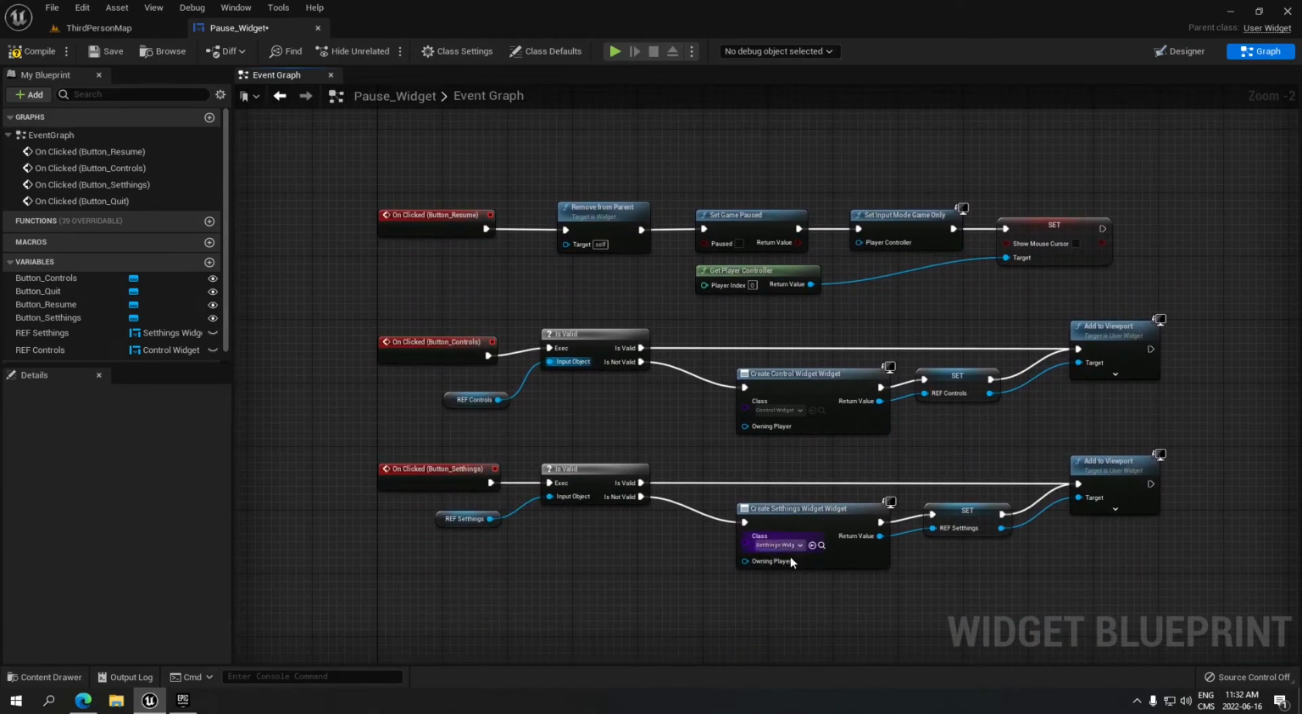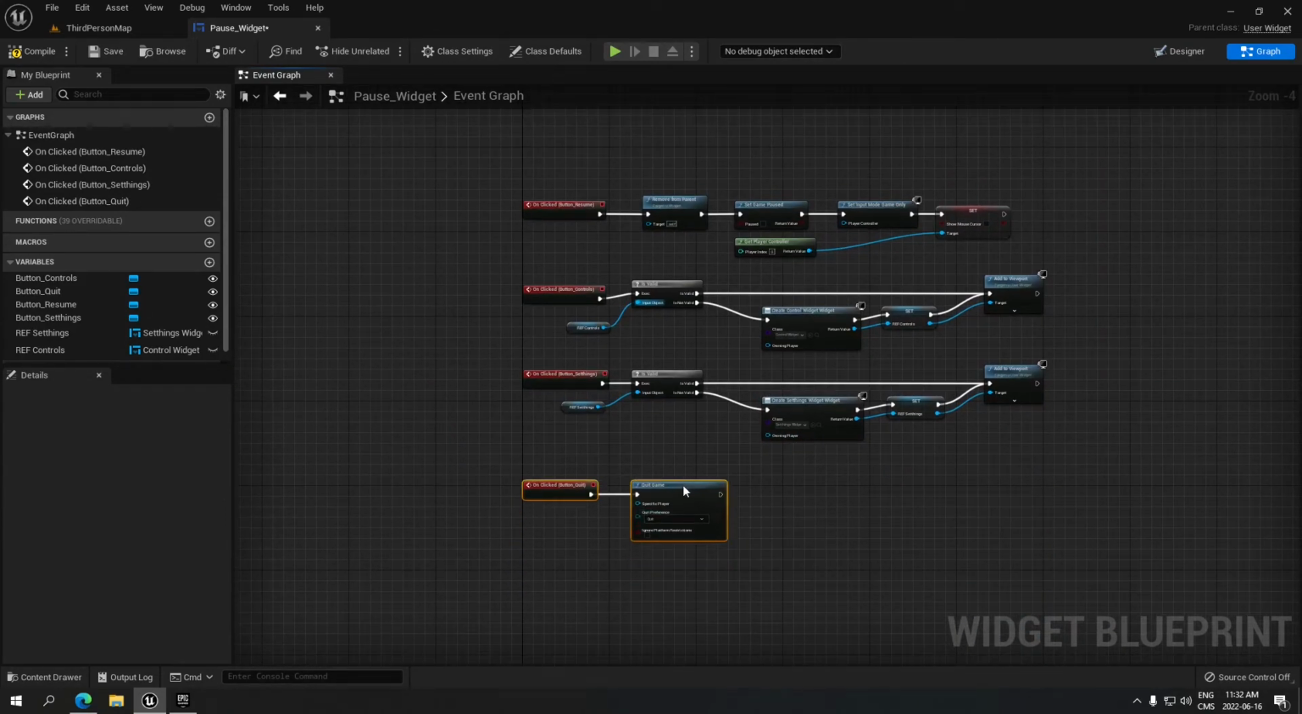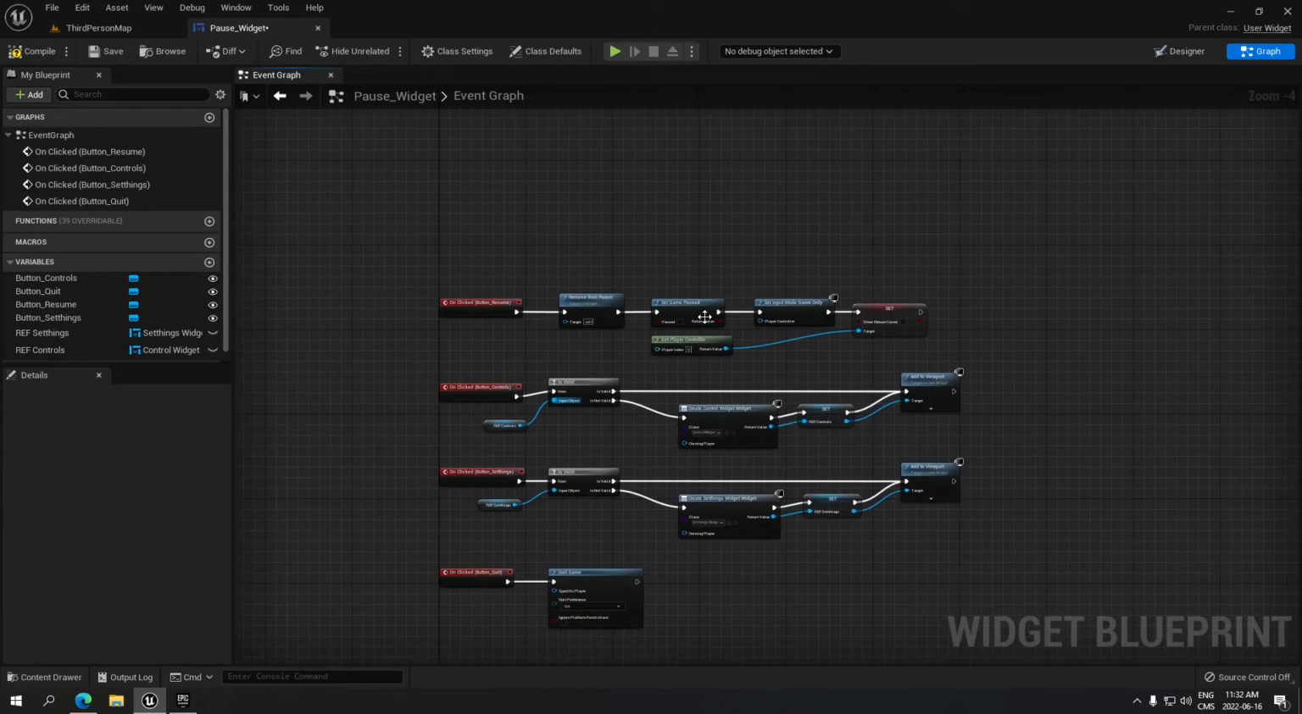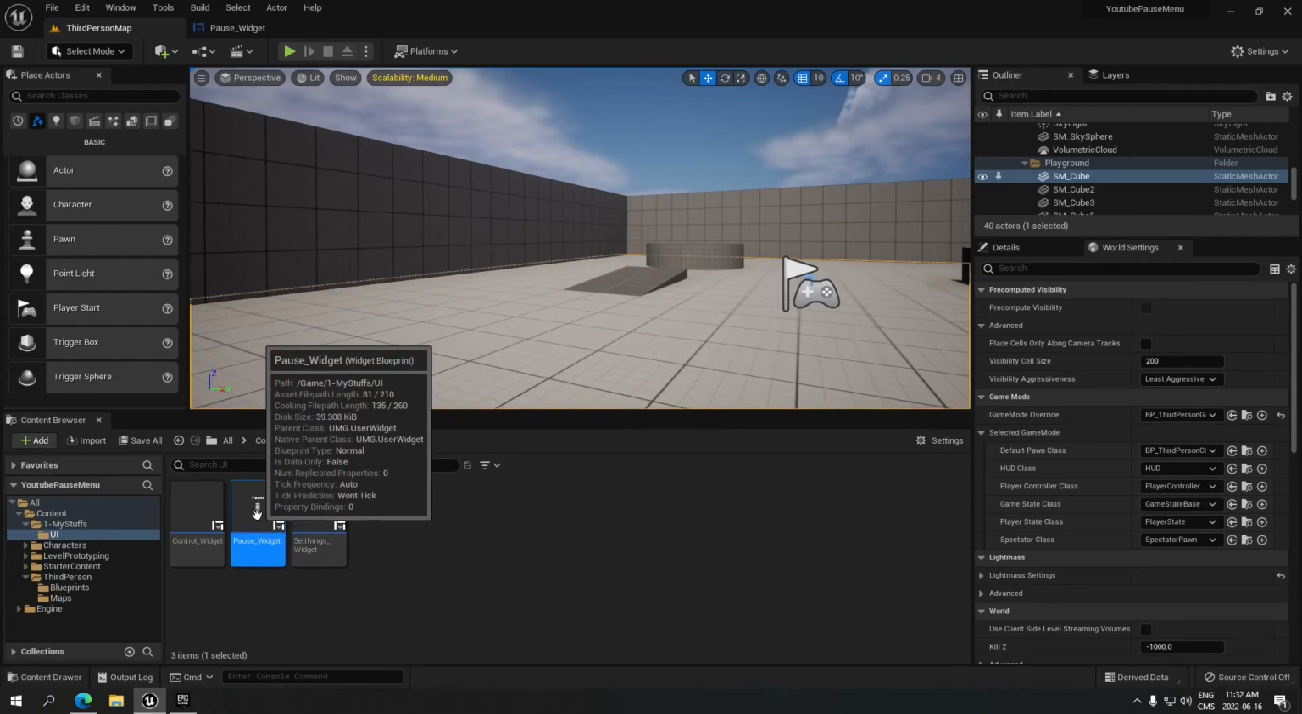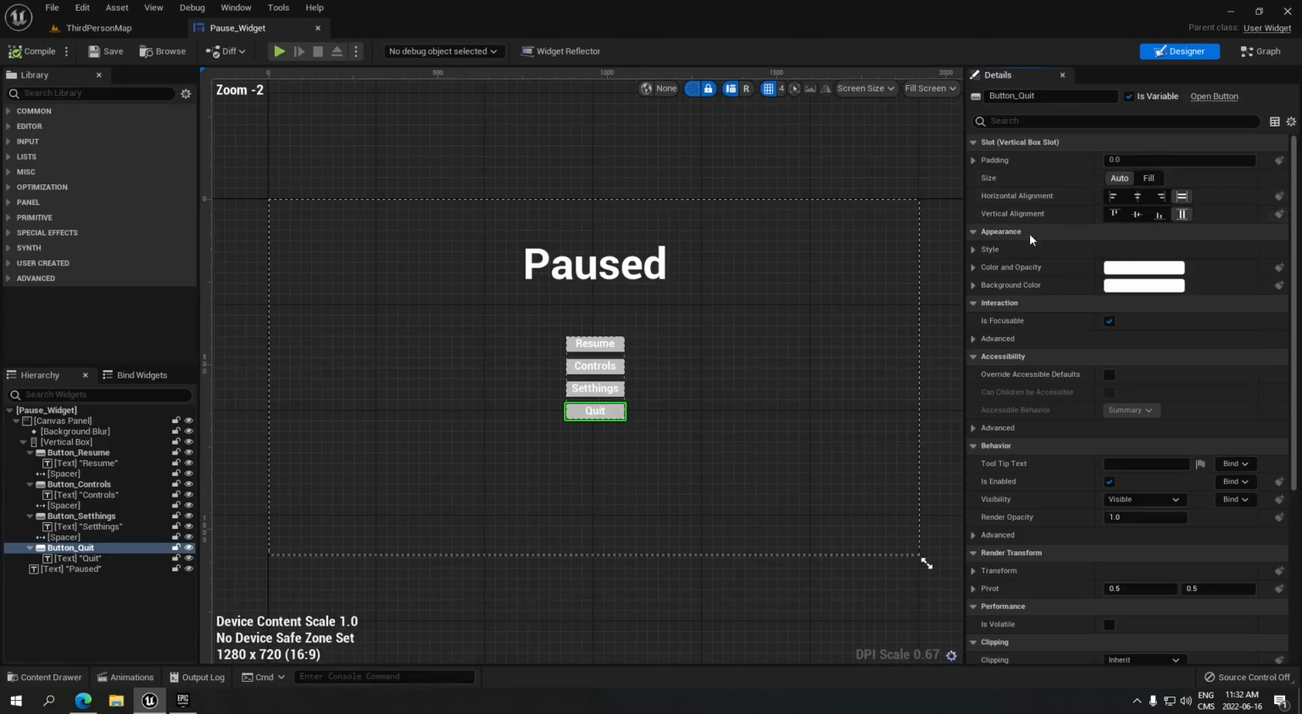So basically our menu is done for us. We have everything we need. So when we click resume, going back to the game. If we click control, let's go back to the control widget. Click setting, go to setting, and if we get quit, well, it quits the game. We're going to compile and save. So that's pretty much how you do a menu. So it looks like this, right?